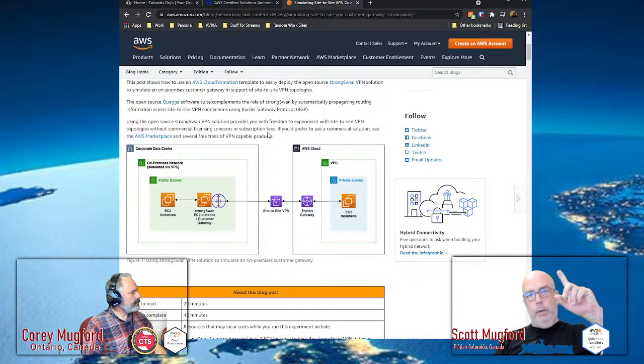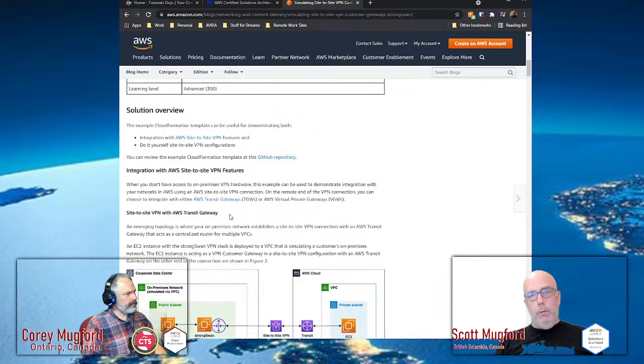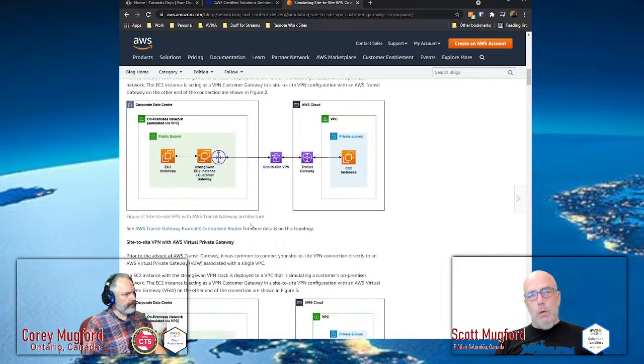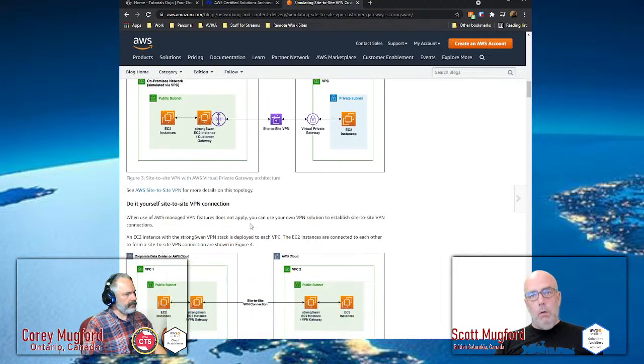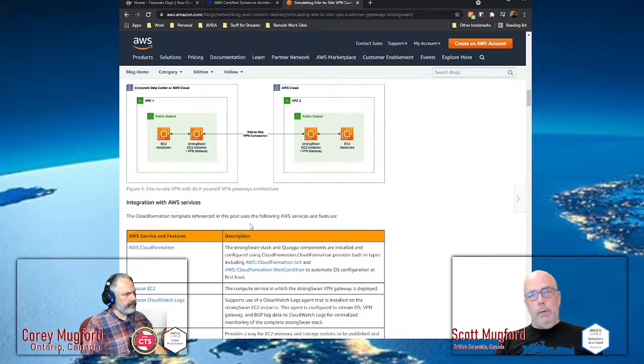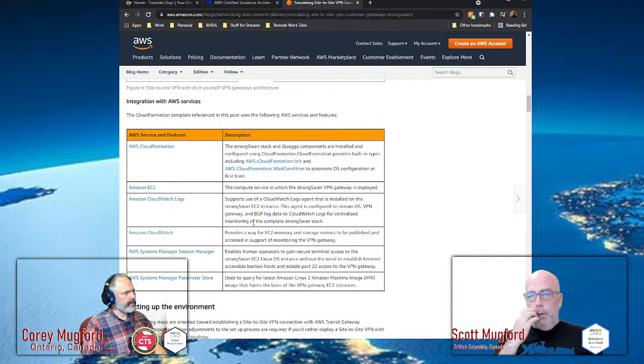So this is kind of like what we did at the very beginning, just going through the steps. If you scroll down to the bottom, where it tells you the steps, solution overview, and so on. Just go down a little more. Yeah, there's the CloudFormation. There's all the integration with AWS services, which is all the services the thing uses. And then setting up the environment.